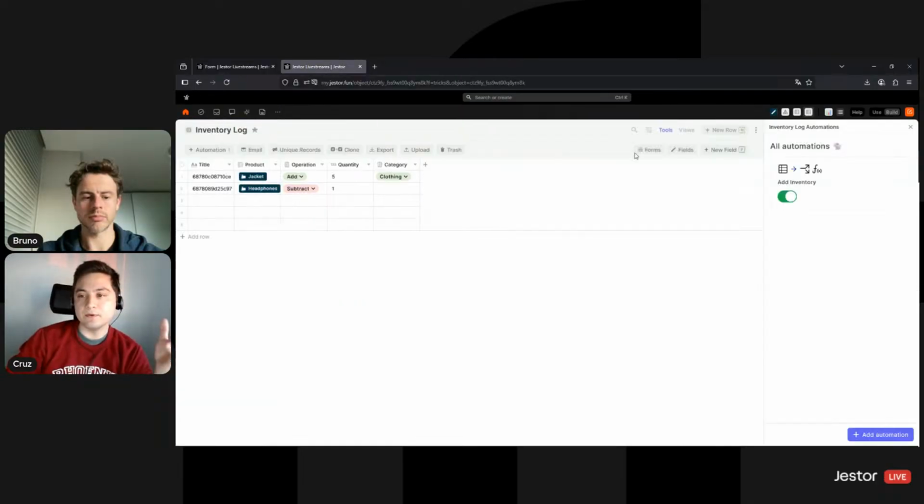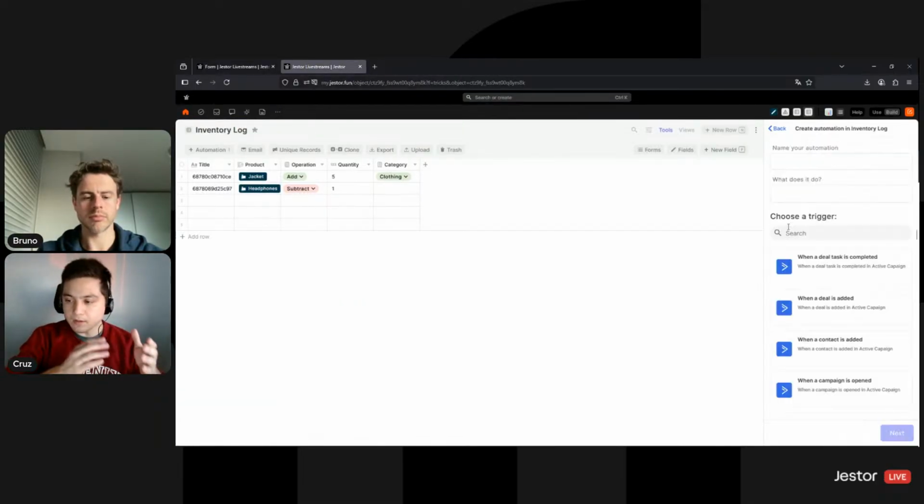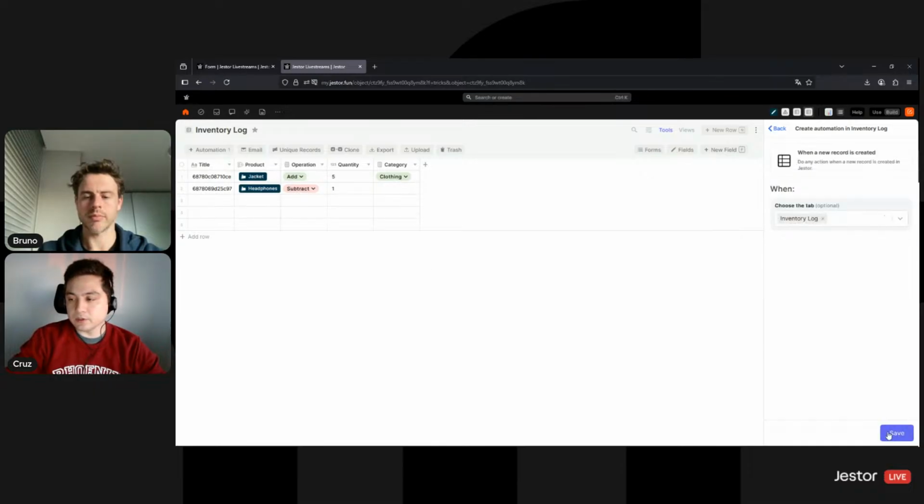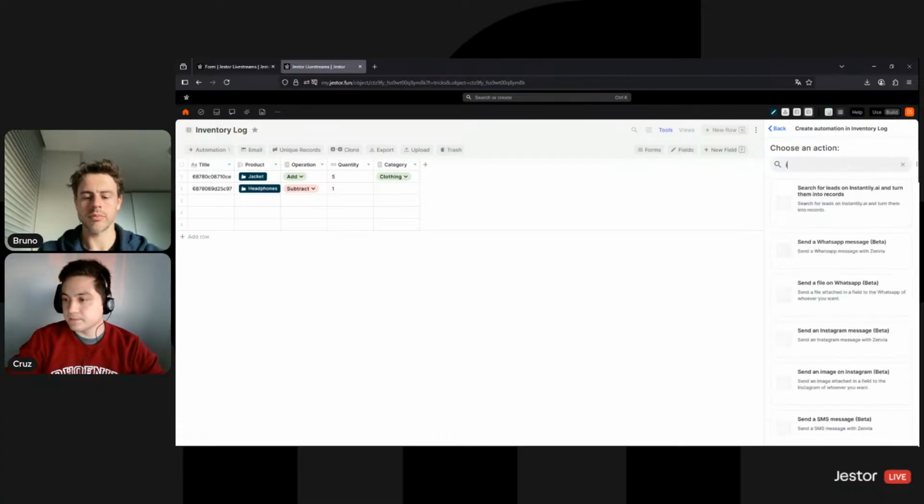What we're going to do now is do the opposite, and we're going to do subtractions, right? So subtract inventory. This is going to be the name of my automation. So when a new record is created here in the inventory log, I'm going to do the exact same automation. It's going to be an if condition.